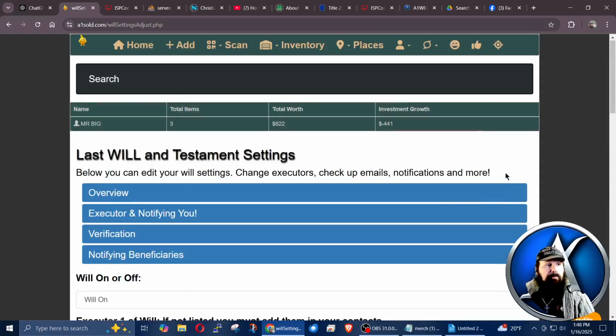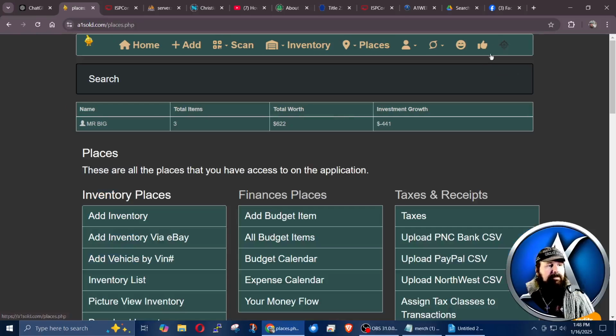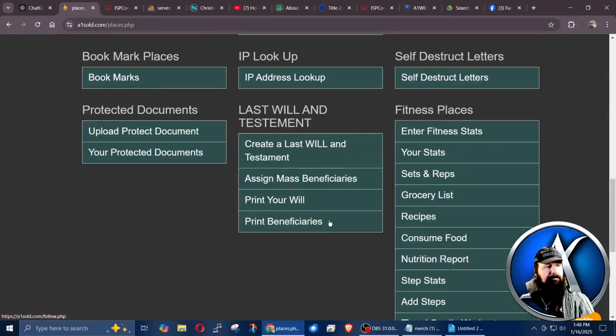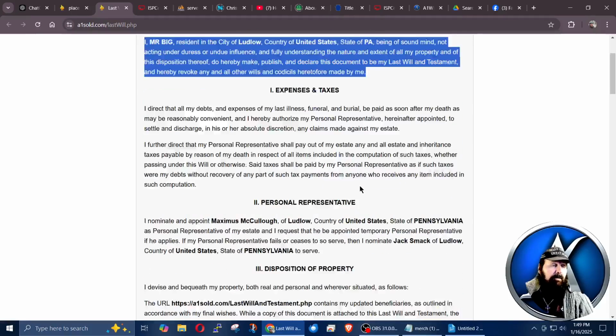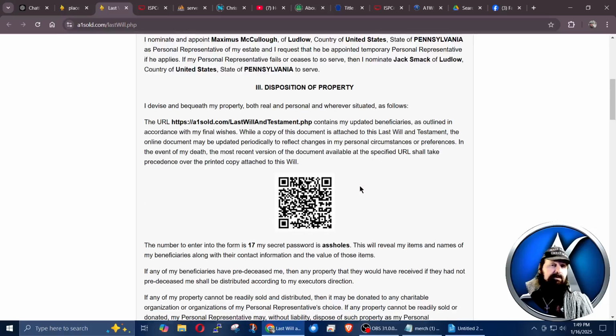Well, now where can you go print out this will? After you have all your stuff saved, if you go back to your places again, and you come down here where it has the last will and testament, you can print your will just by clicking this button, and this will print out a paper that you can take to the notary and get it legalized.